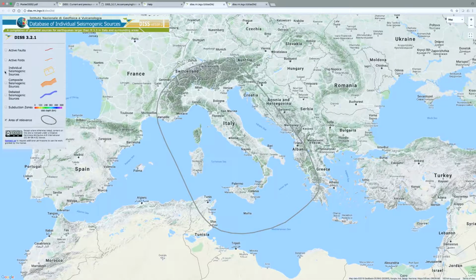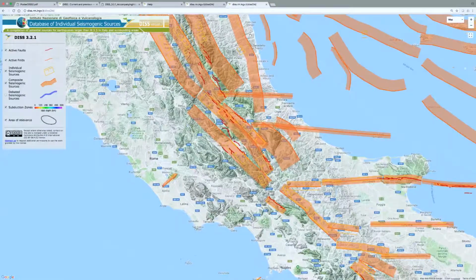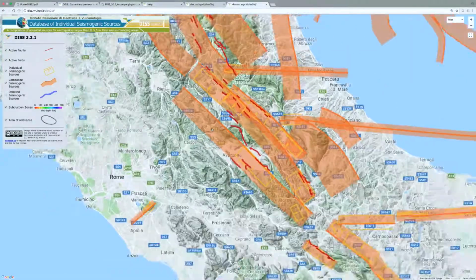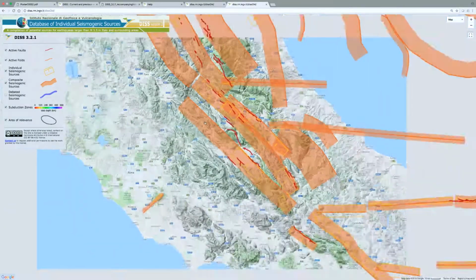Then, as you wish, you can add individual seismogenic sources, little boxes in yellow. You can add composite seismogenic sources, little stripes in red, where the red line marks the surface projection of the fault. The debated seismogenic sources in blue, and the 3 subduction zones. Then you can zoom in on a single area. For instance, this is an area of the Central Apennines east of Rome.